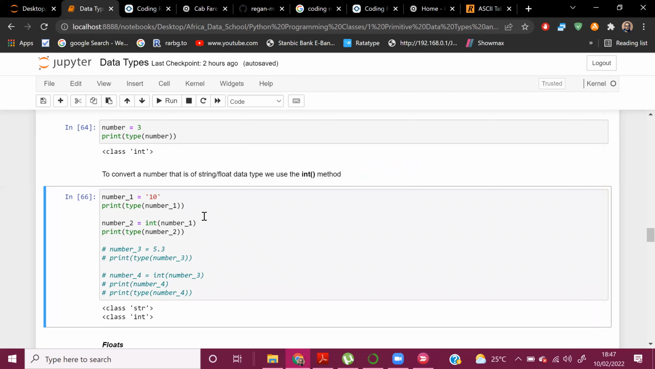Okay, but there's a catch to this. Yeah, this is very important. Anything that you convert from a string to an integer, using the int method, should be the value of a number. Even though it's a string, it should carry the value of a number. Like this is 10. So that's why we are able to successfully convert it into an integer, because it's already a number, but a number that is in a string format. Or a number that is of string data type.